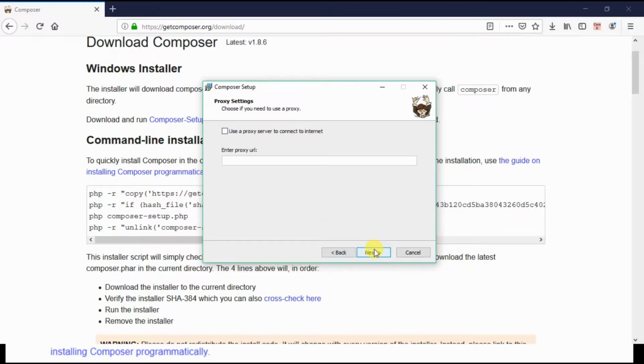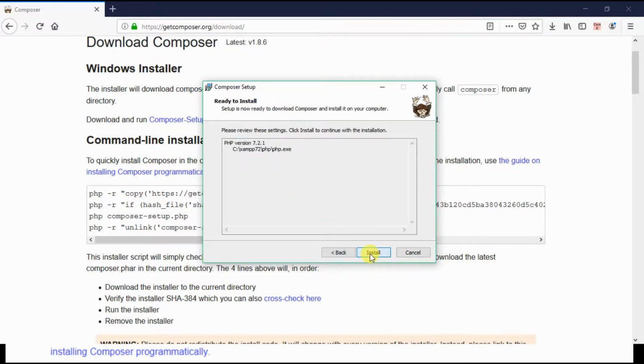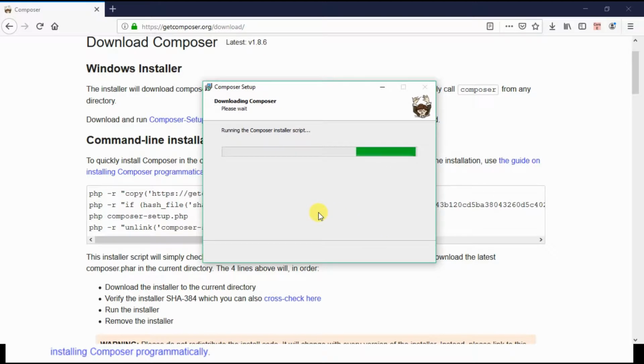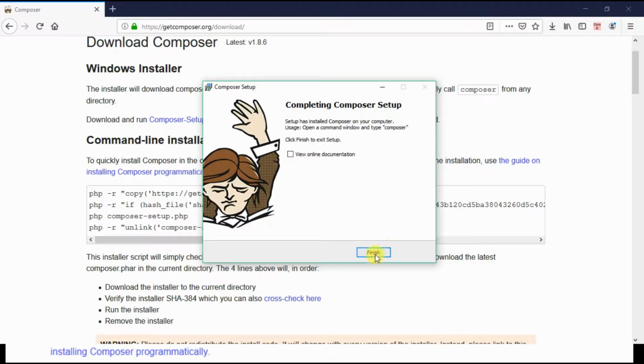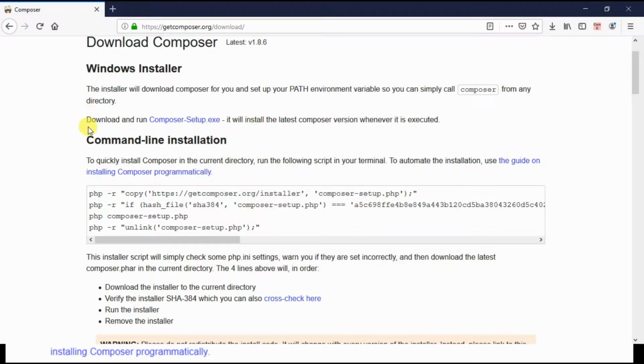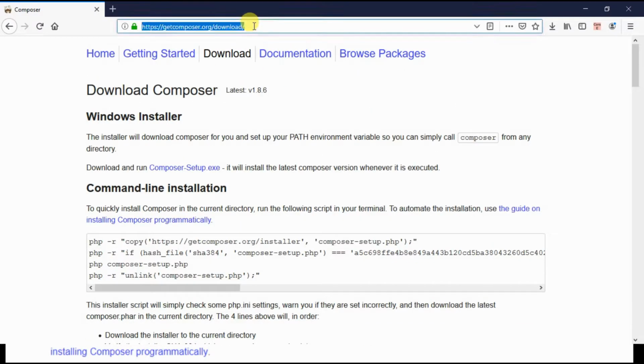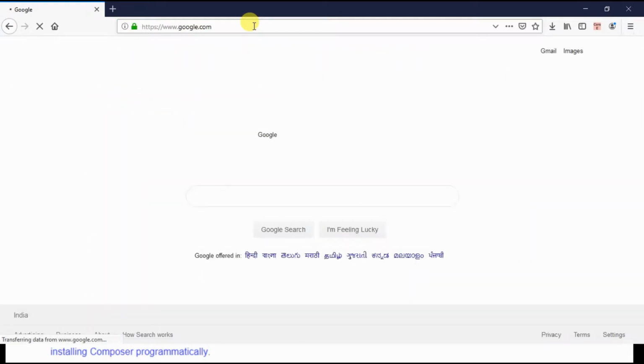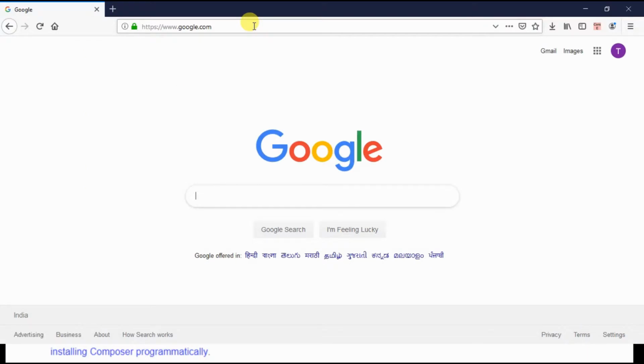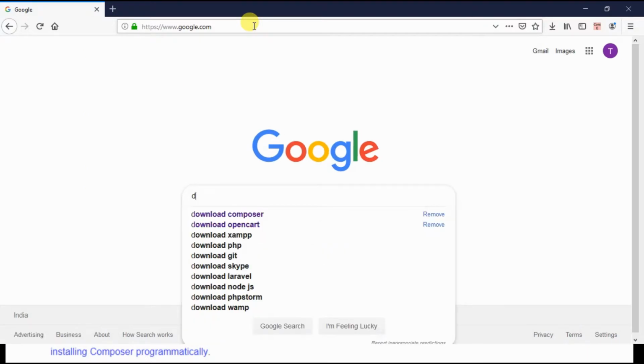It's done. Finally Composer is downloaded. Now we will see how to install Laravel. So let's go to its official website. Now install Laravel.